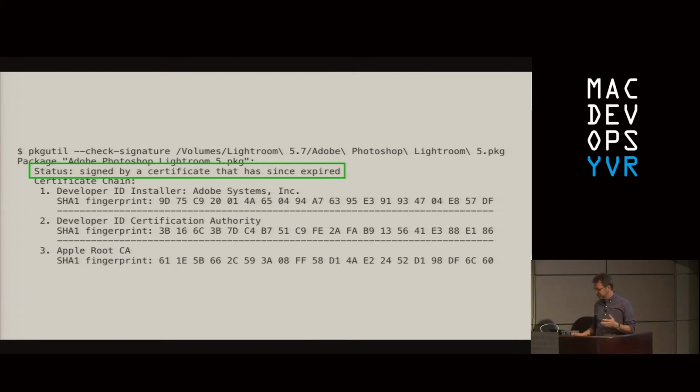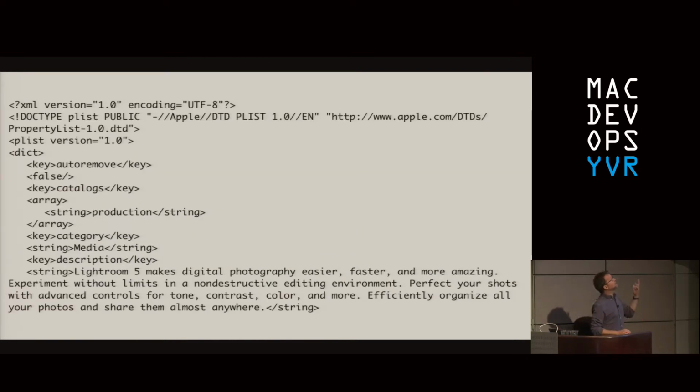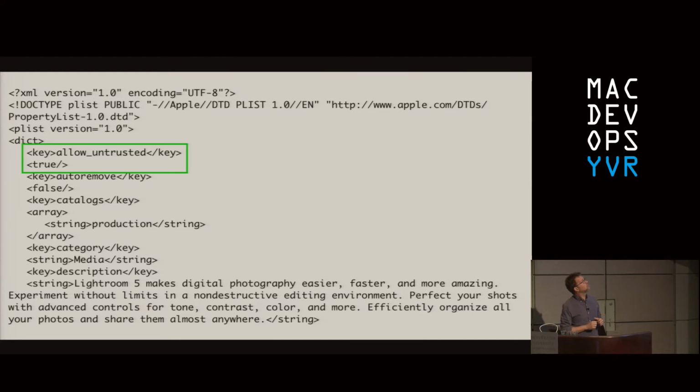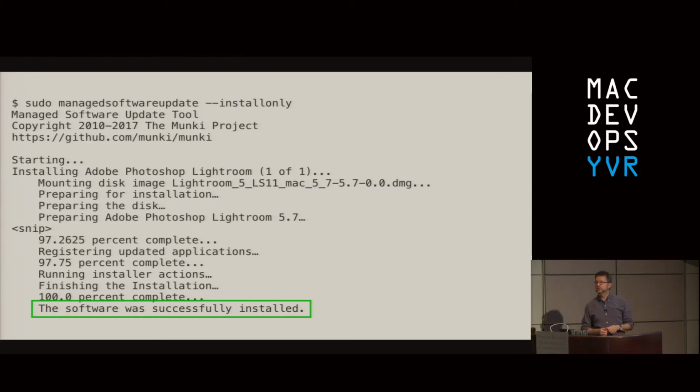But Munki 3 adds a new option for you. You can add a key to a pkginfo saying that it's okay to allow an untrusted certificate for this package. It's not something we set at a global level. You do it package by package, so that way you can be sure that you understand why it's not trusted. Hopefully it's not trusted because it's expired, not because it's been signed by a malware vendor. And if you do that, then Munki is perfectly happy to install that same package. It adds the allow untrusted flag to the installer command and installs it.